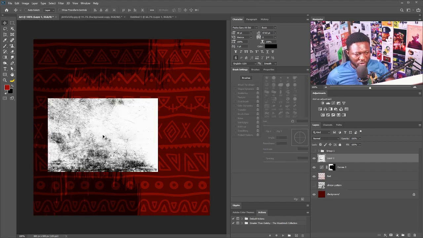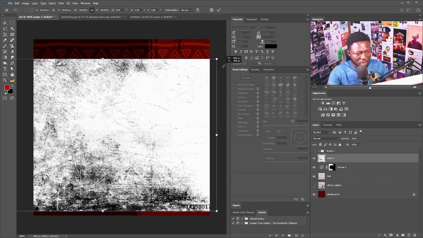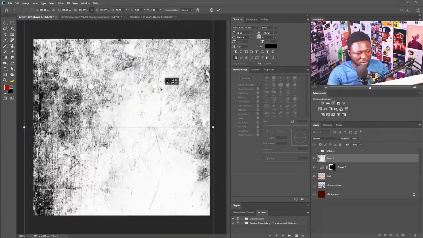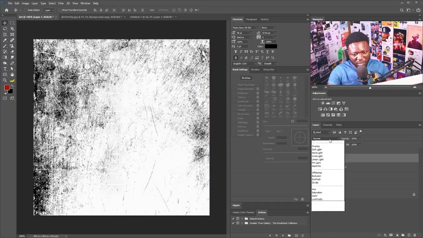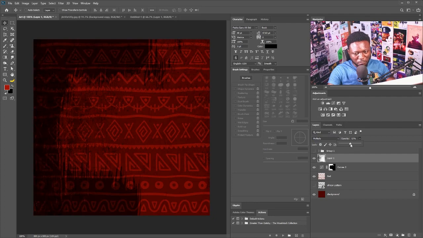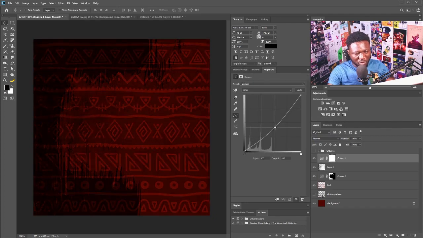So I'm going to drag and drop the picture of this branch image. And I'm just going to increase the size. Okay. And I'll go to the curve adjustment. And I'm just going to dial this down a little bit more. Just like so.